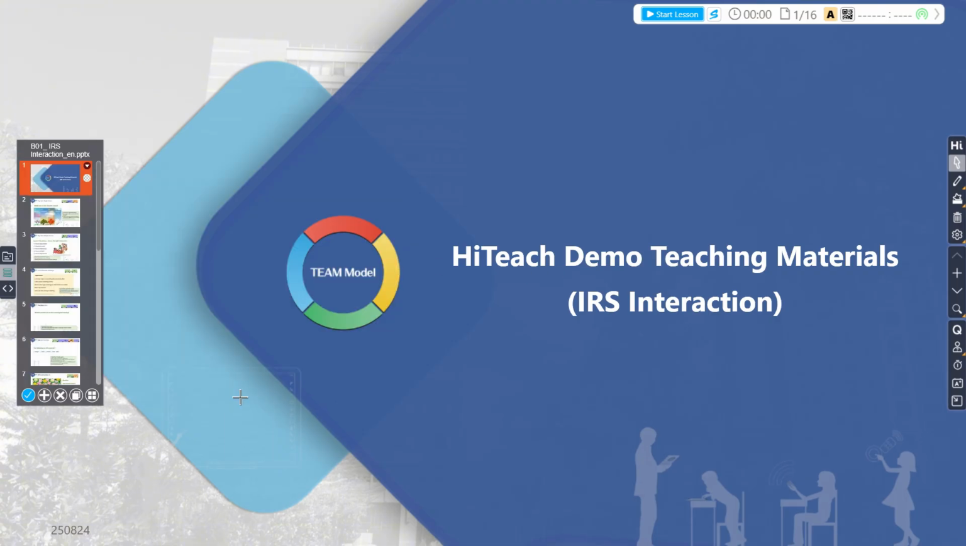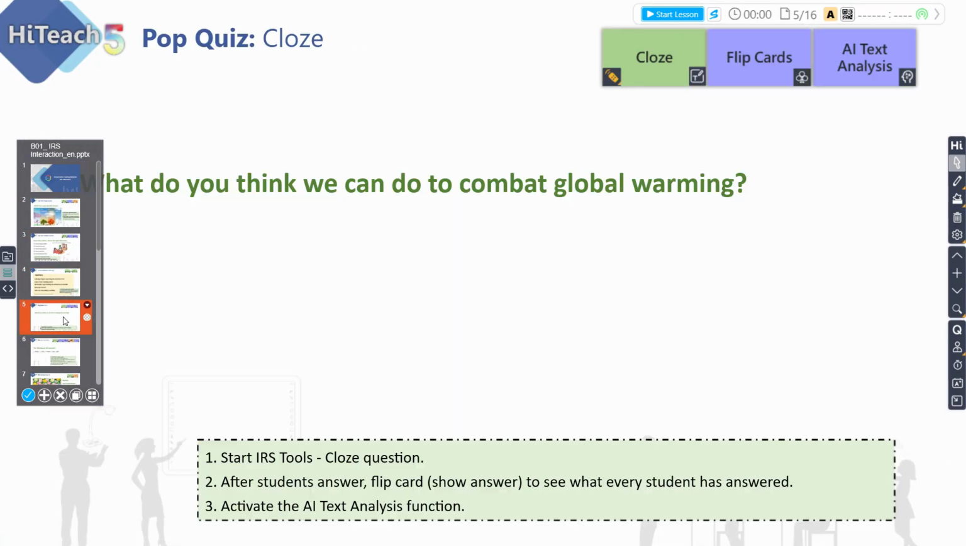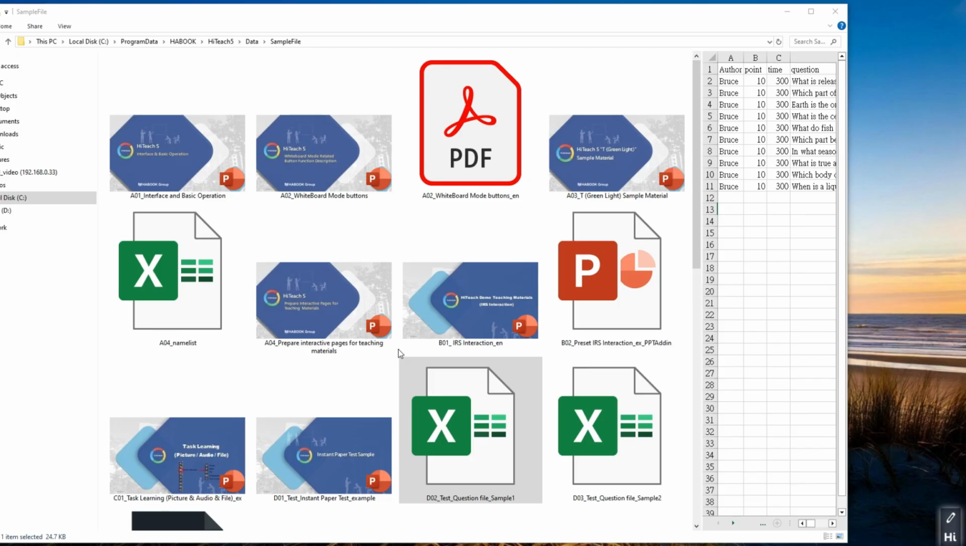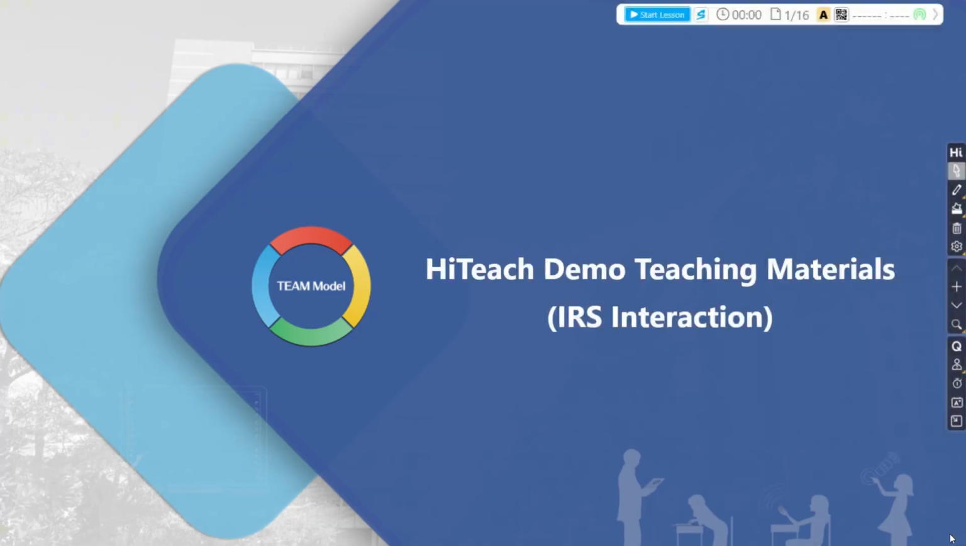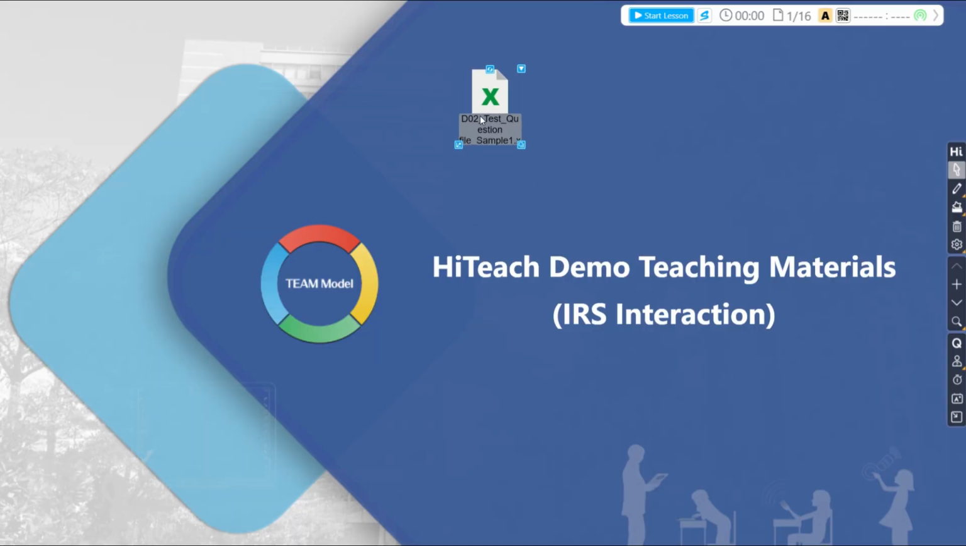You can choose to open the file or import pages, and the material will be added to whiteboard mode. If you choose Attach, the file will be added as an attachment on the page, allowing you to open it at any time during class.